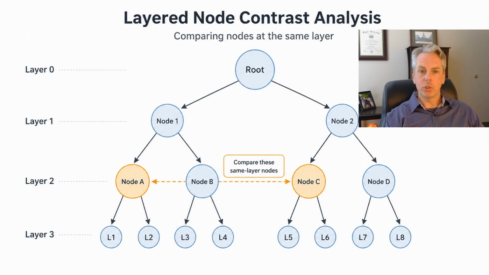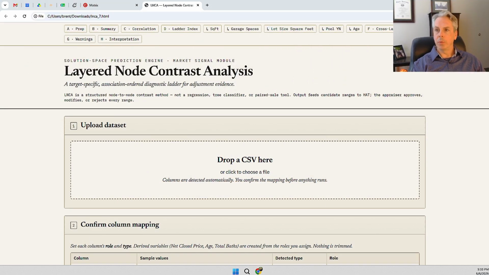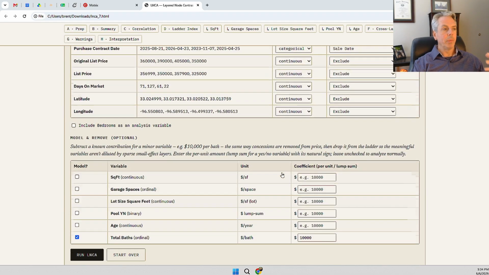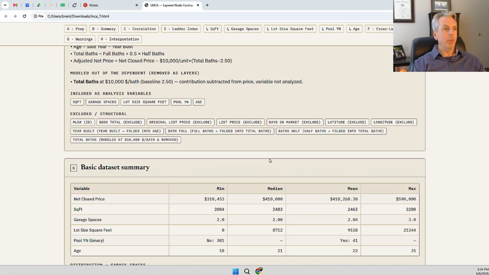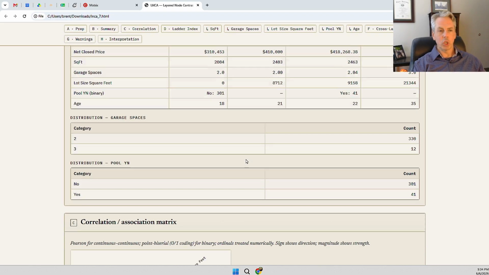So let me switch to this screen here. Let me move myself over a little bit. So this is a layered node contrast analysis application. This is an application that I've been building and working on, and I want to show you what it does. So essentially, I'm dropping in a data set, mapping out some variables. I could even model for some variables if they're things that are maybe too small to have their own tree.